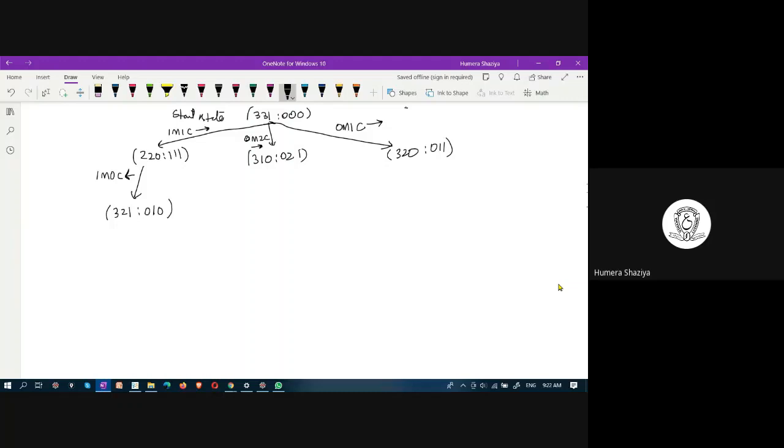From here you can also take one cannibal. Yes, 0 missionary and 1 cannibal, which leads to the state 321 colon 010. And these two are the same states. So you can stop the search here because these two are the same and lead to the same goal. So you can expand just one and leave the other.